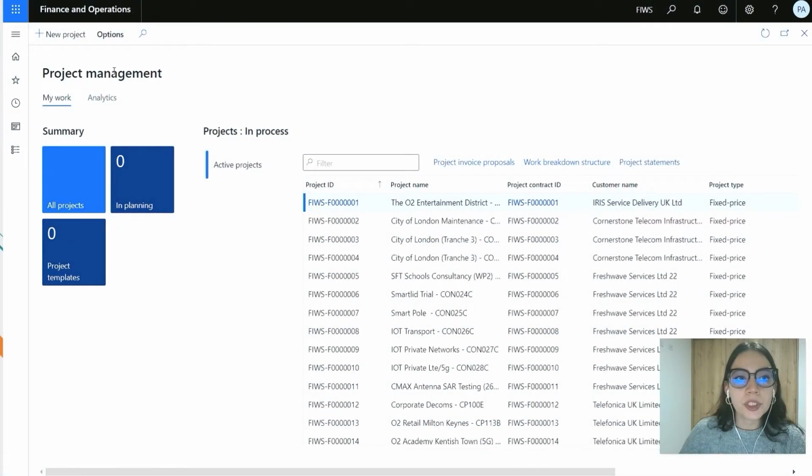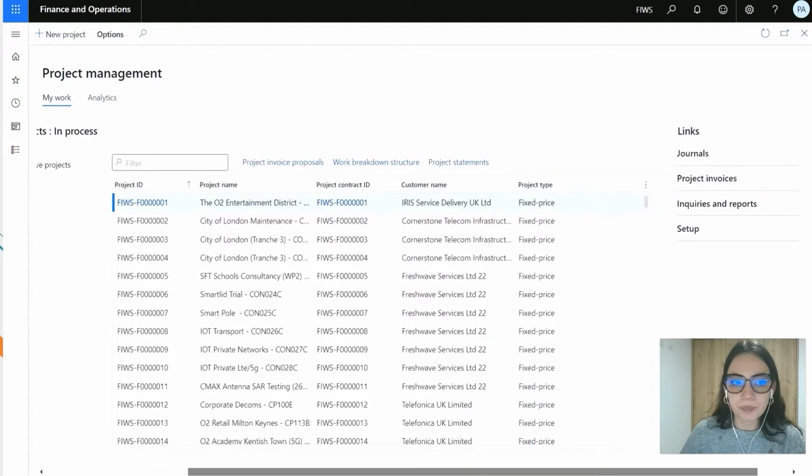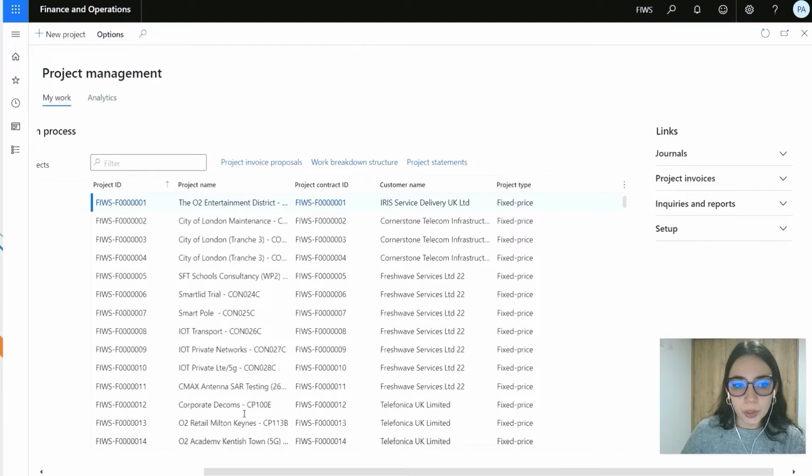Here I have the project management workspace, where I am able to see a summary of all of my project information. I have a list of my active projects with the project ID, project name, project contract ID, the customer name, and the project type, and a set of quick links that can redirect me to journals, project invoices, inquiries and reports, and the setup of the module itself.